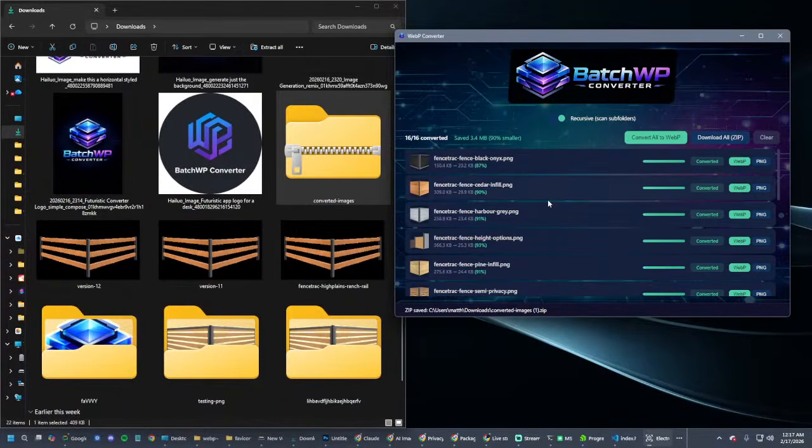And you can see just the difference in here, right? So 150 kilobytes to 20.2 kilobytes. So very awesome, very good.